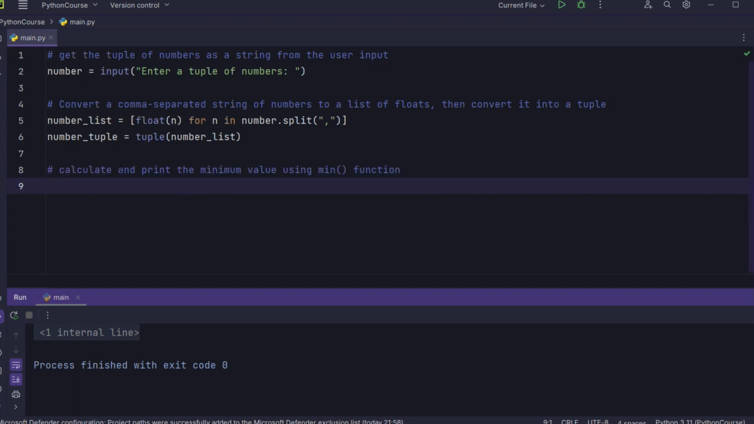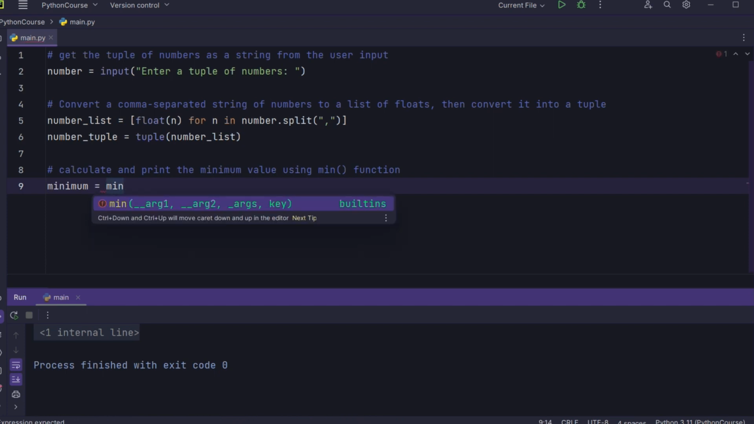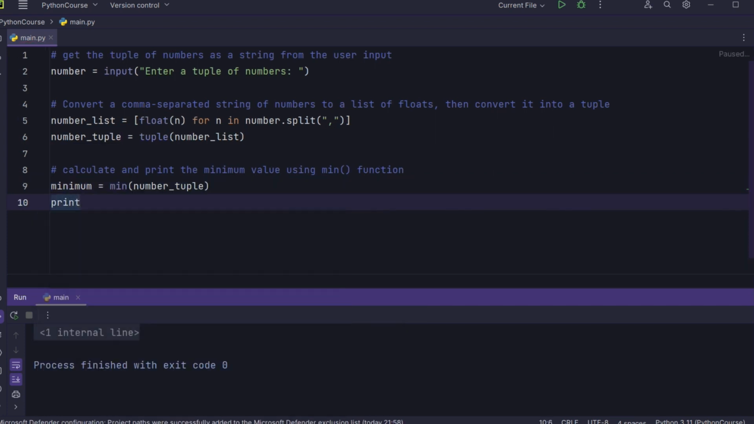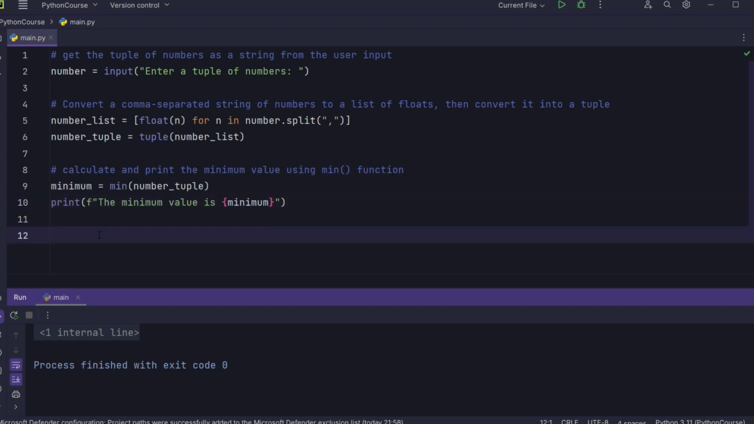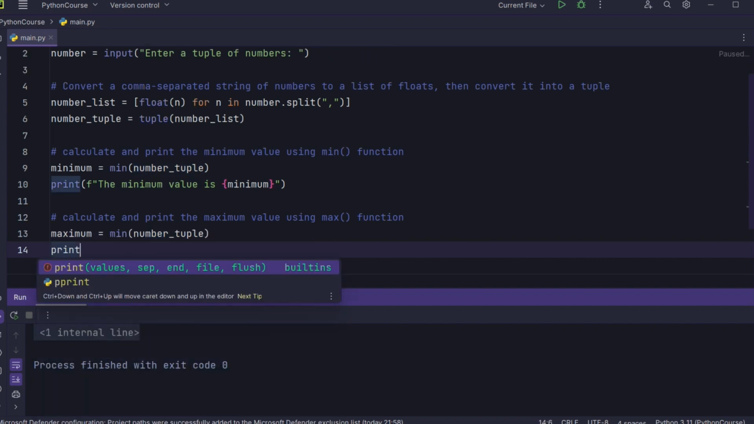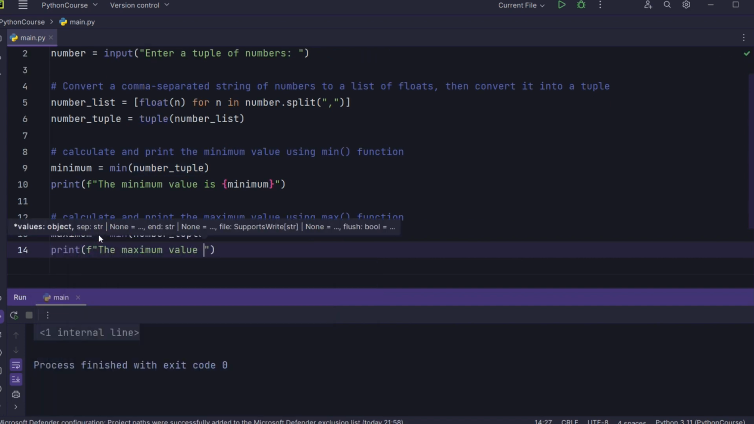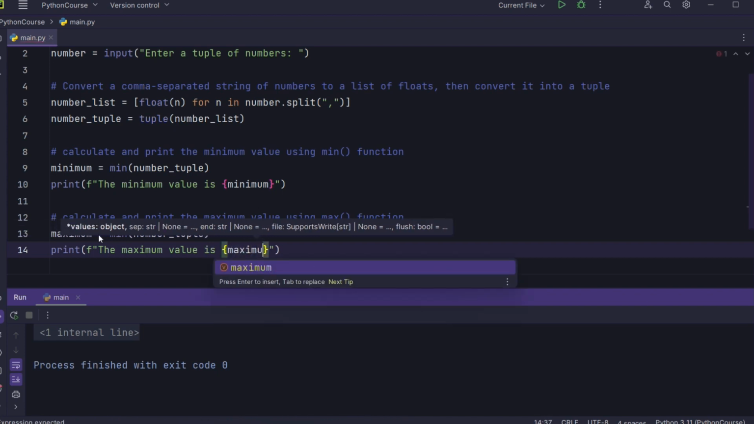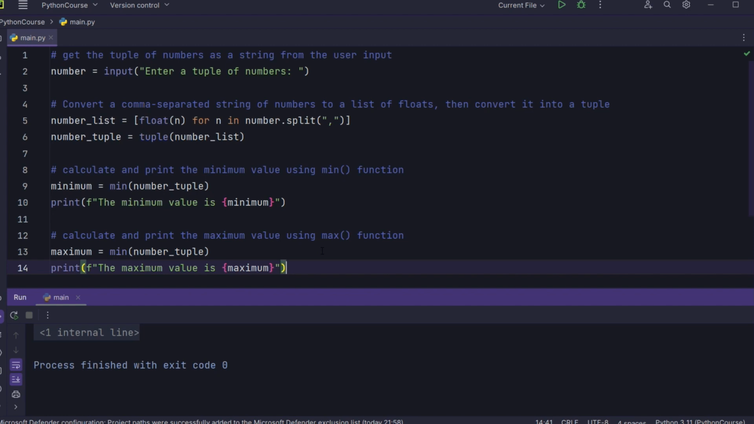Next step is to calculate and print the minimum value using the min function. So minimum is min of number tuple, and we'll print the minimum value using an f-string, "The minimum value is" curly braces minimum. And finally, we'll calculate and print the maximum value using the max function. Similarly, maximum is max of number tuple, and finally we'll print the maximum value using an f-string with curly braces max. That's it. Let's try to run the program.